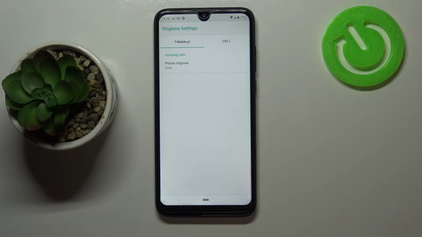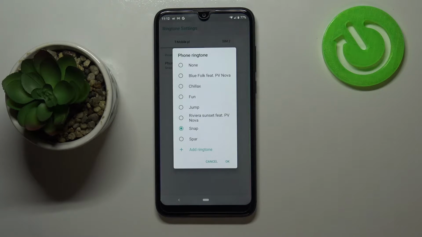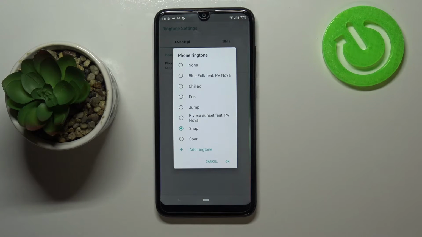And here we've got the ringtone divided into two different SIM cards, obviously because we've got two different SIM slots. So just pick the one you've got inserted and then tap on the phone ringtone. And as you can see, it immediately opens the full list of all available defaultly installed ringtones from which we can choose, so we do not have plenty of options to choose from.